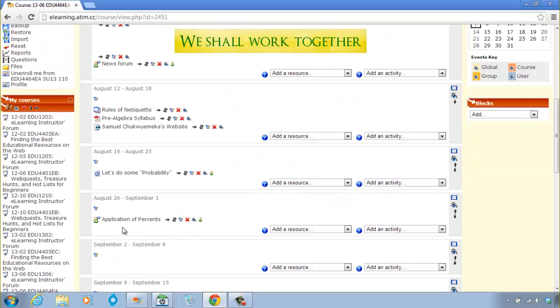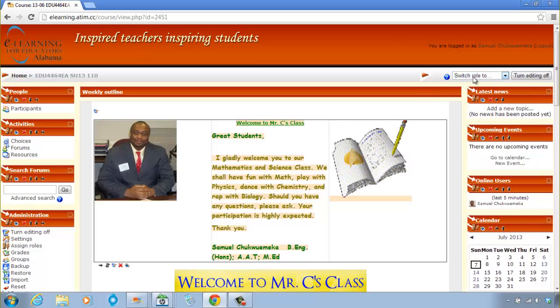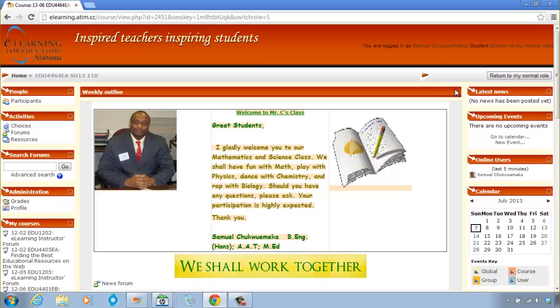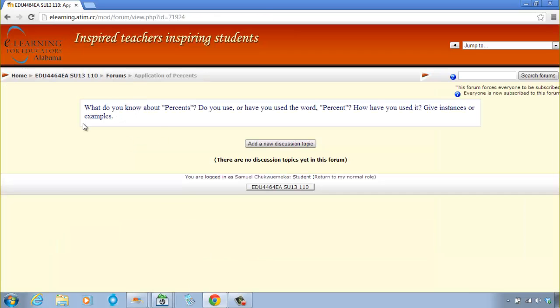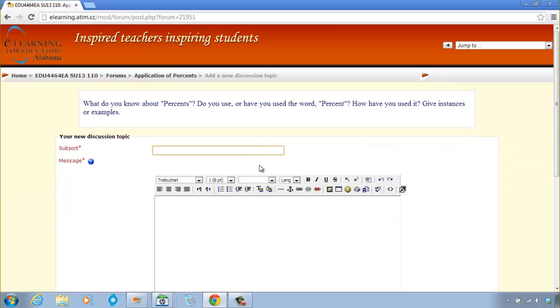And we see the forum here, application of percents. And the next thing we do is, as always, whenever you create an activity or resource, it is good to see how your student will view this. How would they see it? So you click on student view, and it is right here. This is the way they will see it. And what they will do, I'm doing this as a student, they will just go ahead and add a new discussion topic.